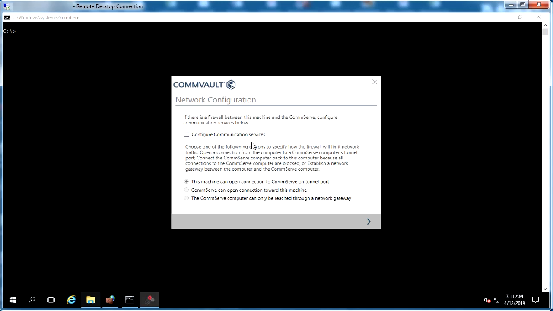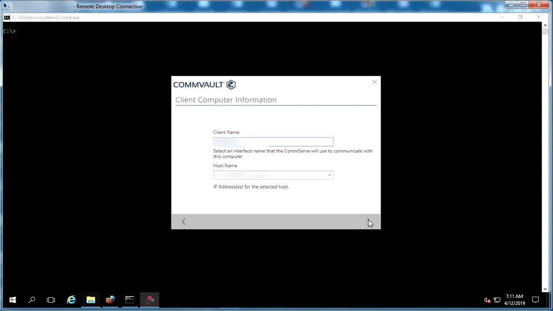In the network configuration, make changes only if there is a firewall set in the landscape, or else leave default options enabled and click Next to proceed. In the client computer information, the client name can be server name, or a pseudonym which can help you identify the client server easily. In the host name, please try not to give IP address unless fully qualified domain name has issues. Try to always use fully qualified domain name in the host name field. Once done, click Next to proceed.